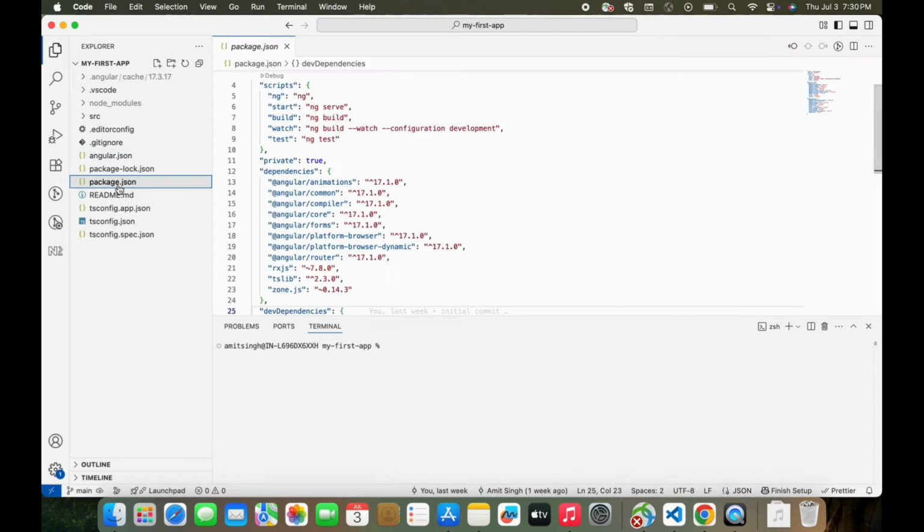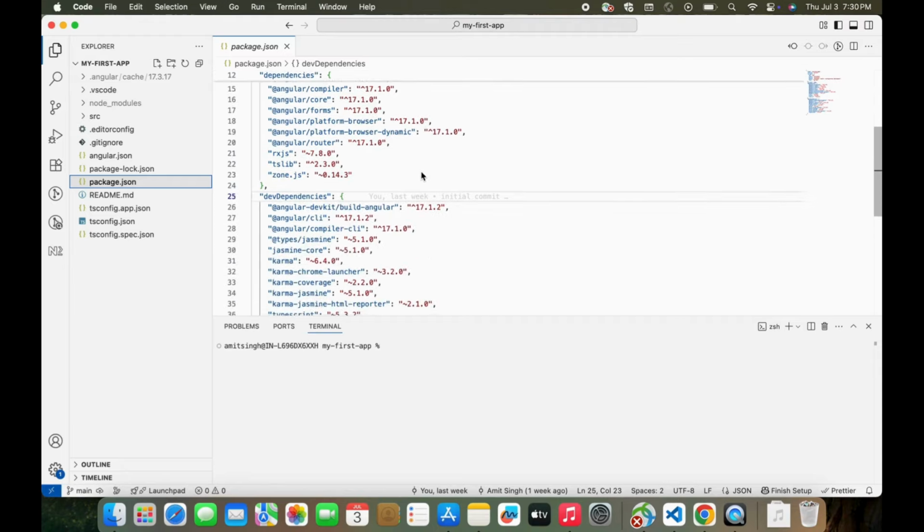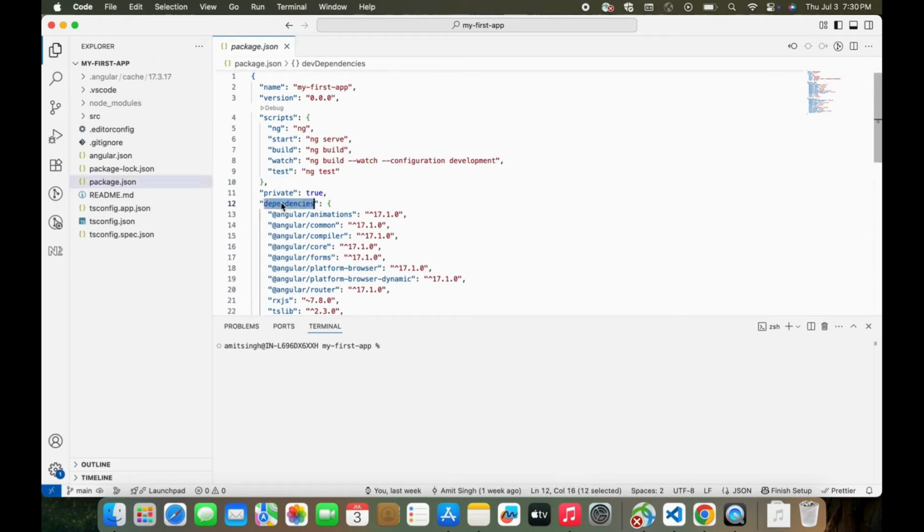It's package.json. The package.json basically contains your project metadata, dependencies and scripts. It's the heart of the Node.js and Angular project, because it defines all the dependencies which you require to run your project. It also contains the scripts. When we run our project, we do ng serve or npm start, so we define in these scripts what that command does. You can define different scripts here also.